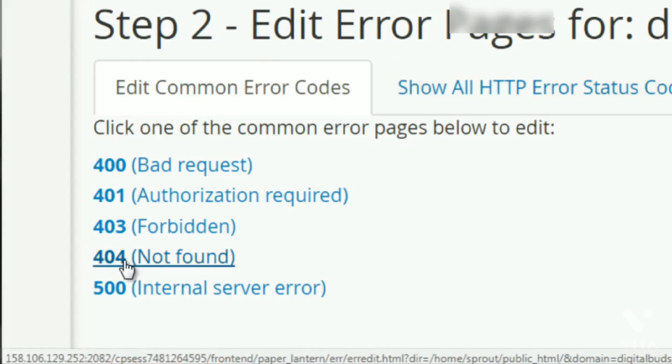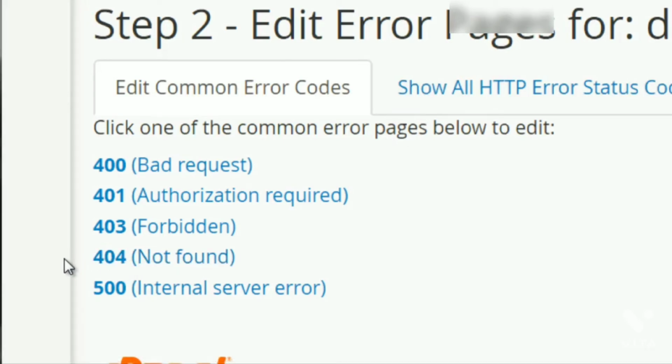The 404 is the one that's not found. So that's what we're talking about anytime we delete a file, a page, or anything like that. That's generally where somebody's going to come in to access your site from Google or a site that has been indexed.